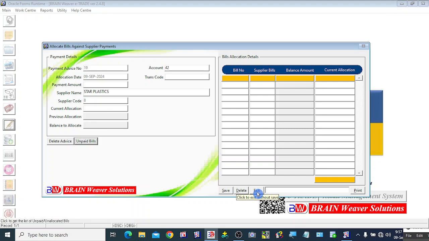So in this way, you can allocate the supplier payments against the supplier bills and remove those bills from the outstanding list.